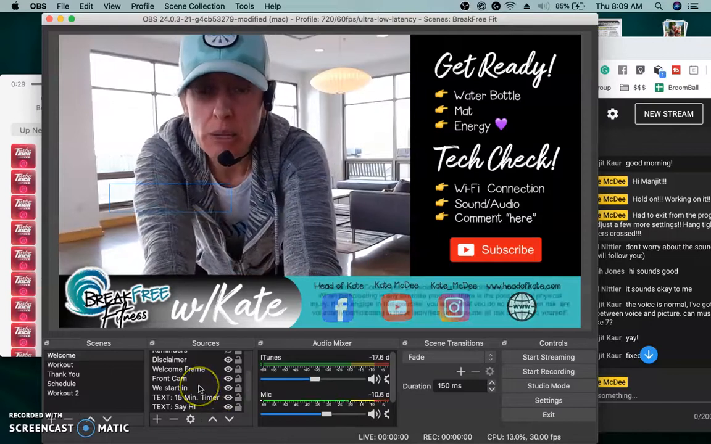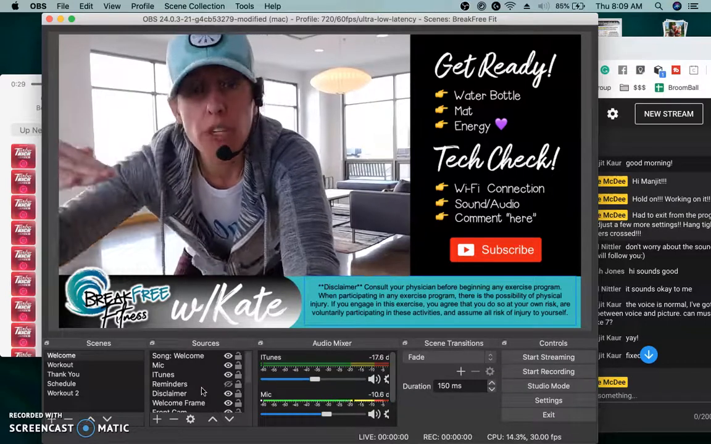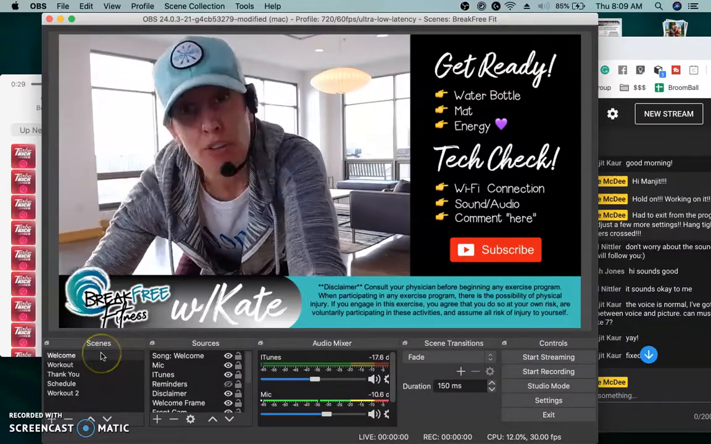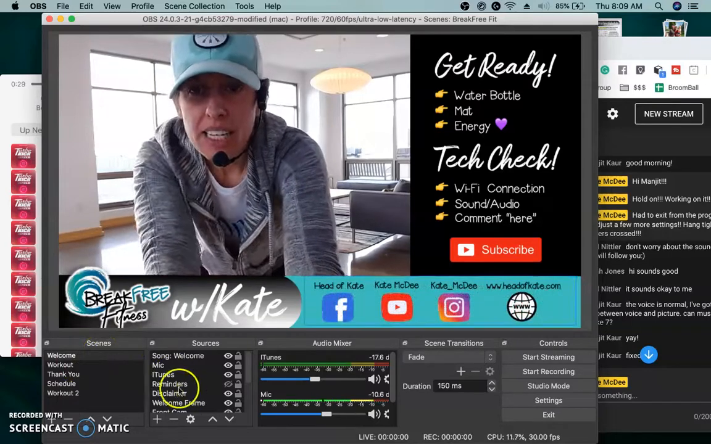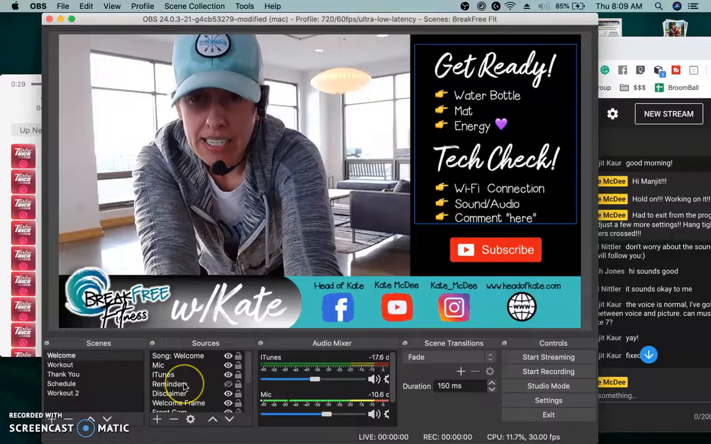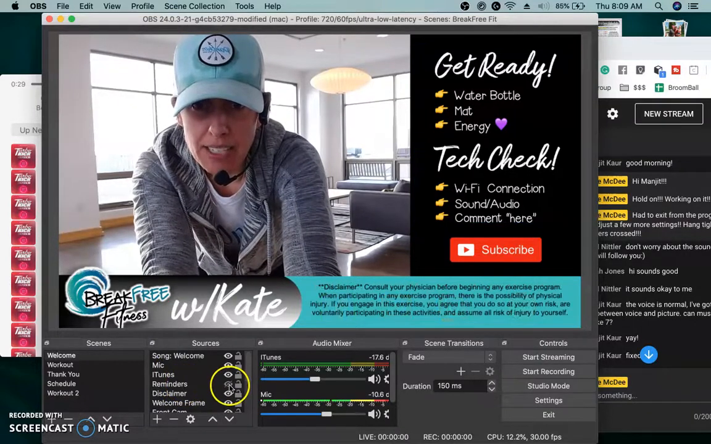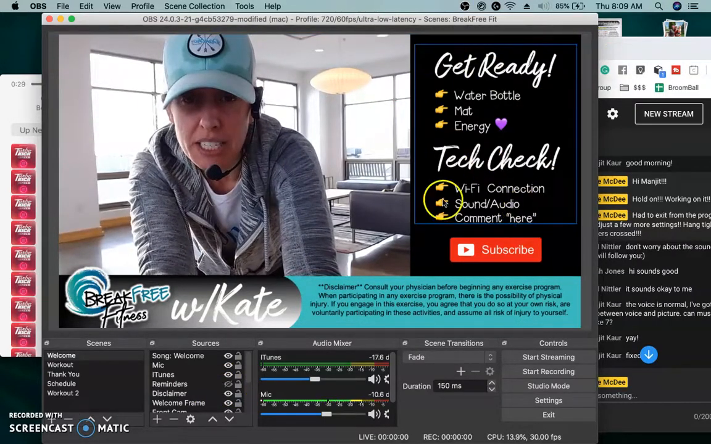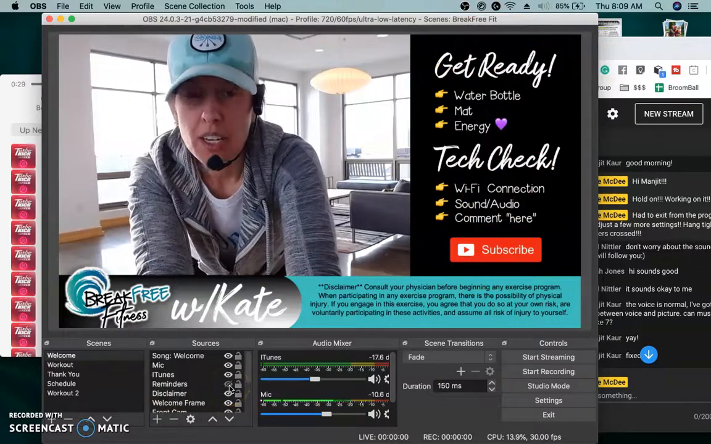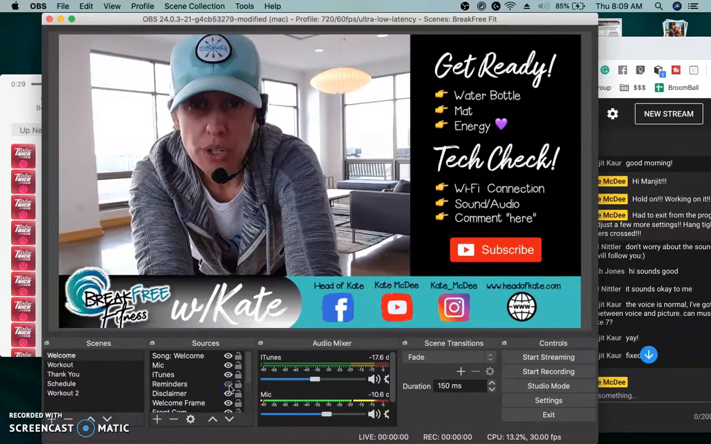This is also how I'm doing my reminders. Previously I had a whole other scene for a reminder slide, but I realized I didn't have to do that. What I did is I just made a text box for my reminders, and the text box is actually on top of this text. But you just can't see it right now because I have it turned off. So if I turn it on, watch what happens. On, off, on, off.